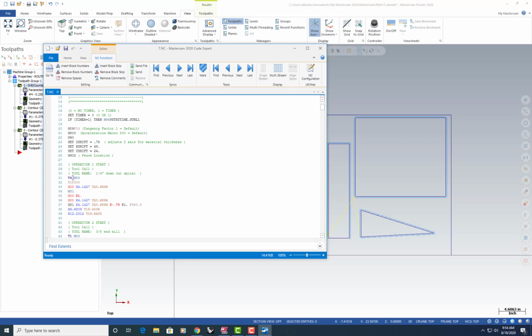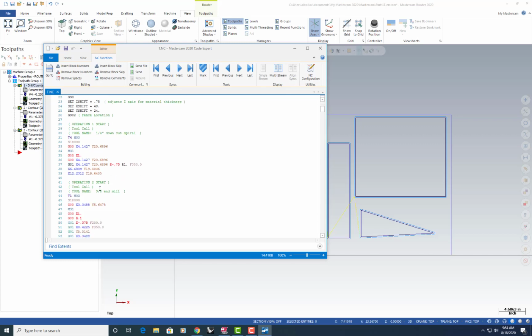And then it says to pick up tool 4, which is the 1/4 inch bit, and it says to turn it on and start spinning at 18,000 RPMs. Go to this XY location, and then it says to go to this Z of 1, and then go to this location, and then it says to go here and dive into the material 0.75. And then it goes to another hole and so on.